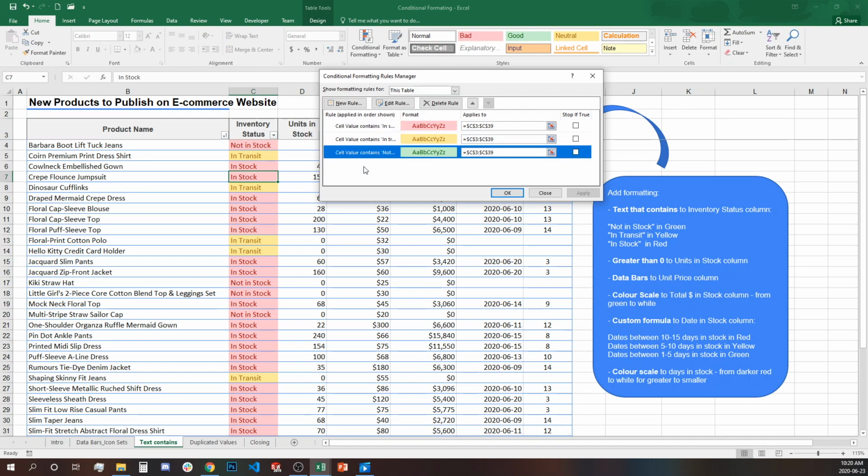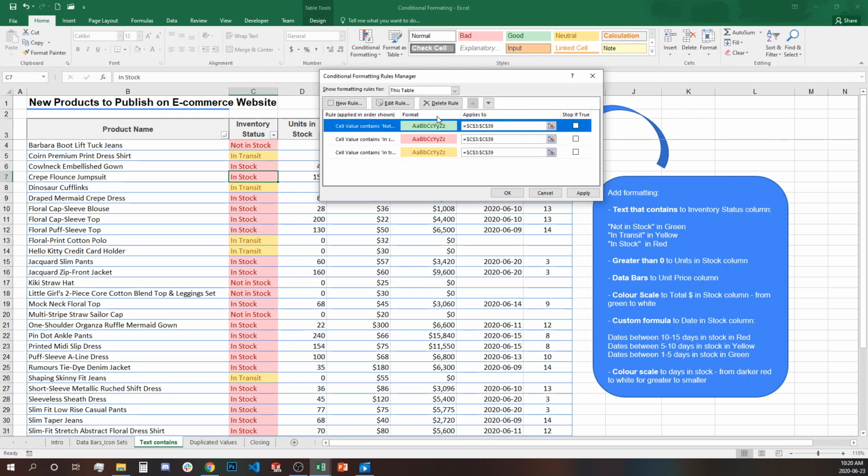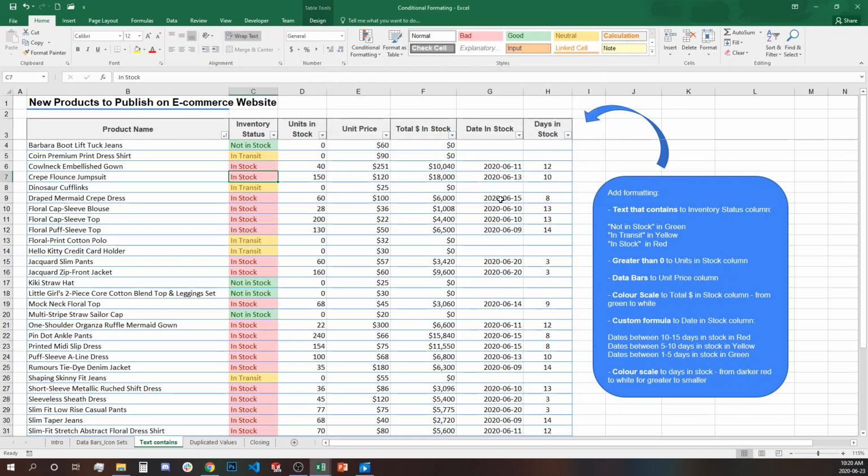So selecting the green, the one that is not in stock, we can move it with this arrow up or down. In this case, when we move it in front of the red, this rule will be applied first, and then the next one will be the red rule. Applying, okay, and now we have our not in stock highlighted in green correctly.